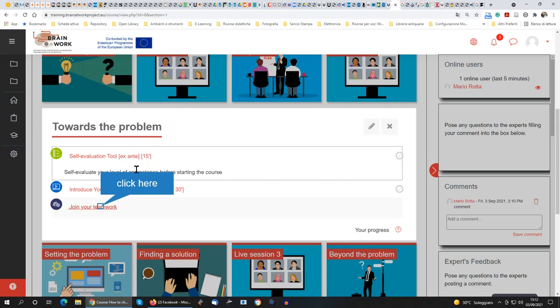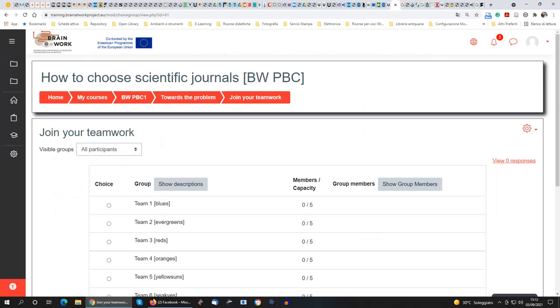If you go back to the learning environment, there's a third activity which consists in choosing a group. The groups in which it's possible to be divided are e-tutors, information broker, and content expert. And each group can work separately.